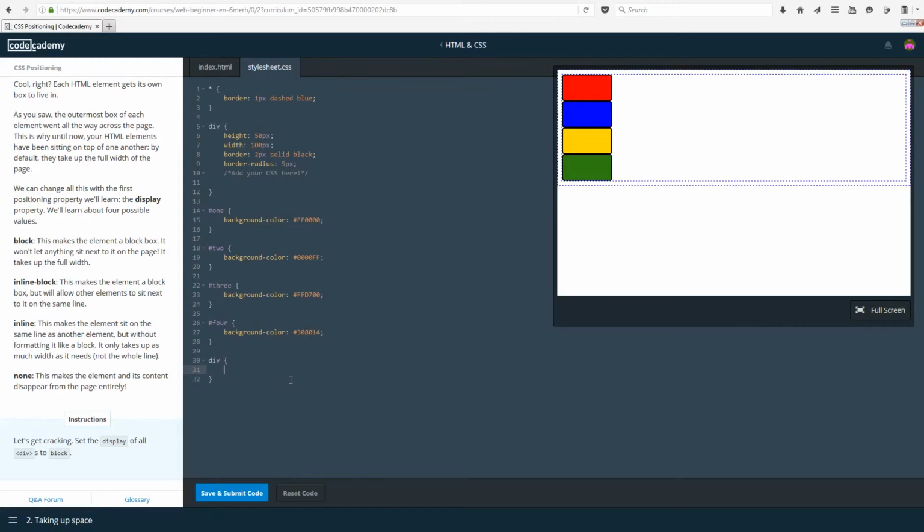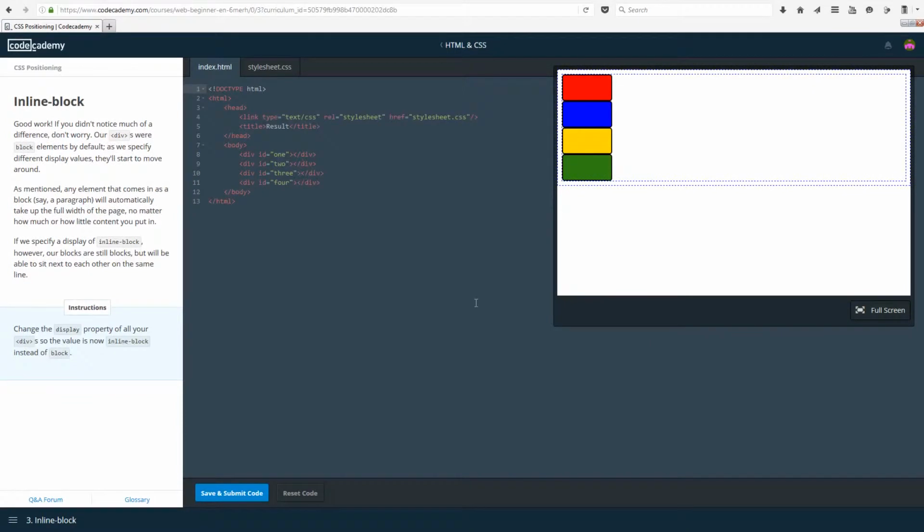I'm guessing it wants us to do that in CSS. Display and block. Is that what it wants us to do? Yeah, that's all it wants us to do for now. So let's move on. Good work.